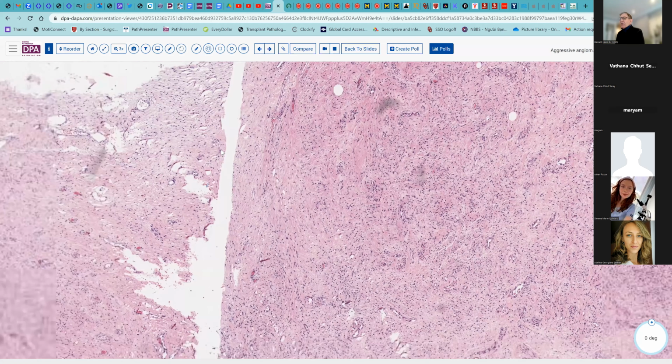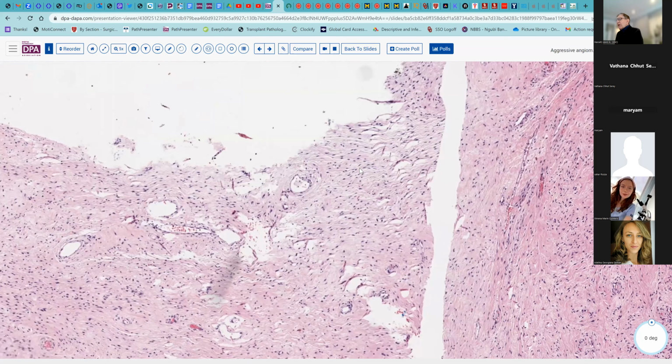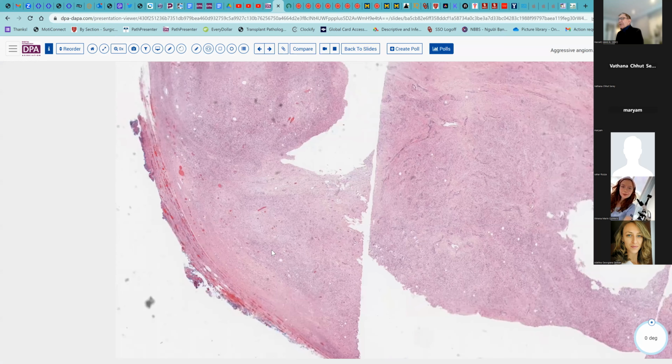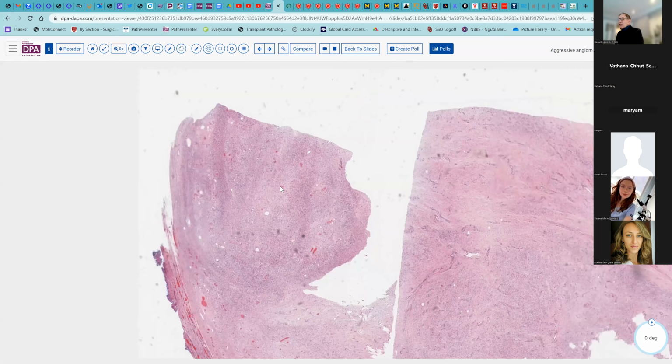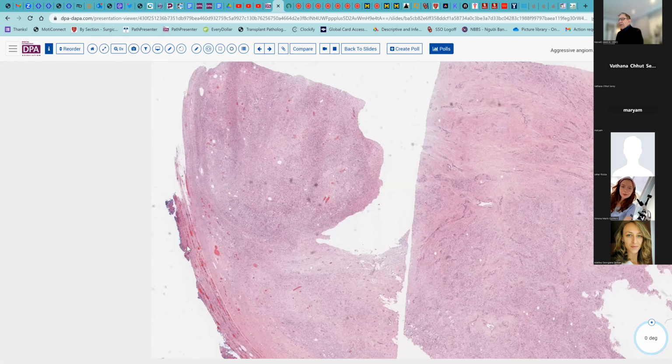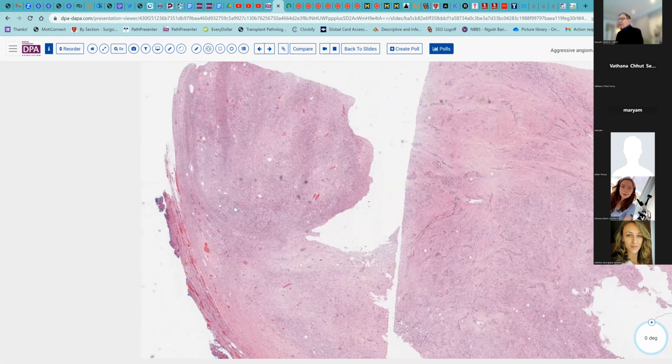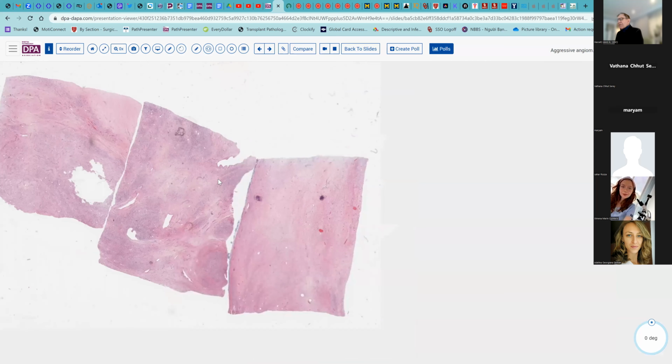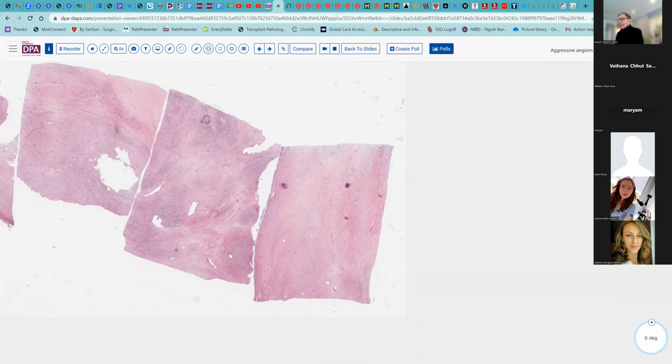Now, in some areas, you'll begin to appreciate there's a little bit of a myxoid feature to it here. You can see a slight amount of pale blue tissue. Generally, the margins are pushing. They're not really infiltrative to this lesion. So this is what is termed an aggressive angiomyxoma.